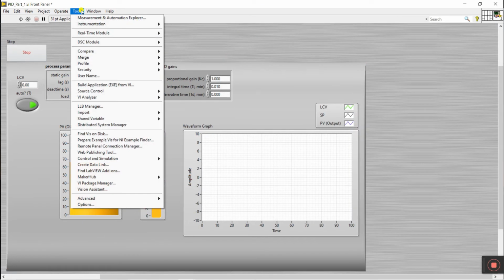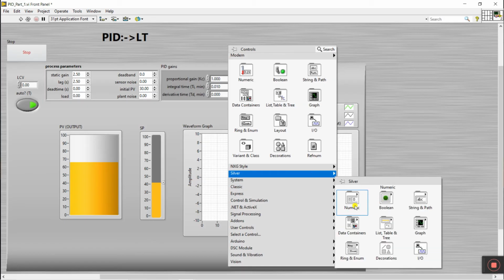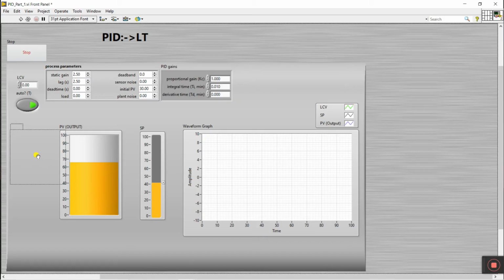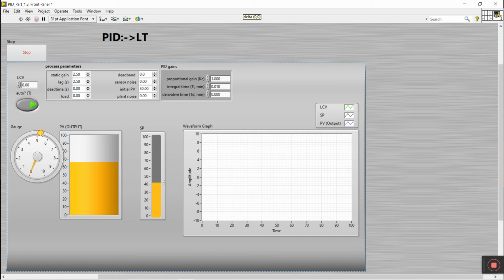Come to tools. Otherwise, right click here, come to Silver, have a Numeric, and you can choose this one also. Now I'm choosing this one. Okay, gauge process, and I enter the value 100 here. The size is like this, and we need to increase the size.